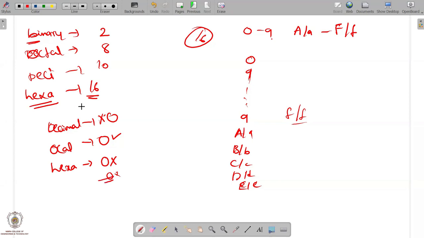And these numbers can have 0 to 9, or you can use the alphabets also. Something like this, 0x. Say 0x29. So this value will be 2 into 16 plus 9 into 16.